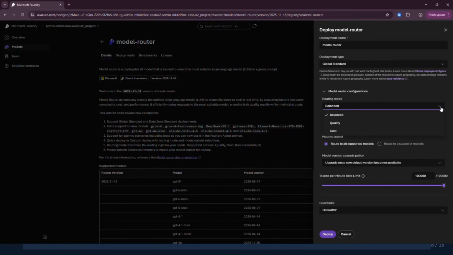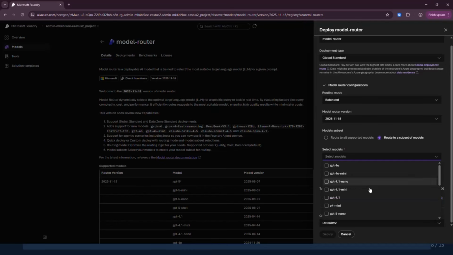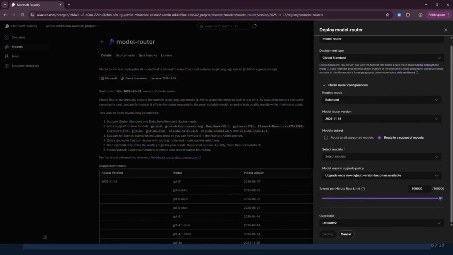So you can see you can select your routing mode. Default is balanced, but you can go with quality or cost. You can select your version, and also you can tell it to use all the available models, or you can just select a subset of models. So for example, you can select only GPT-5 models, or you can exclude some of these models from this deployment. And then finally, you can just deploy it. Because I've already done that, to save some time, I'm going to escape this.